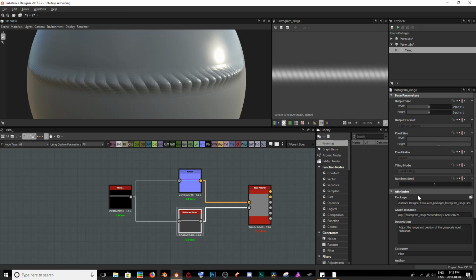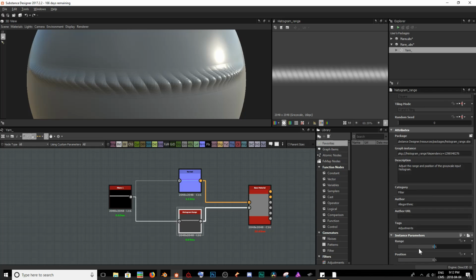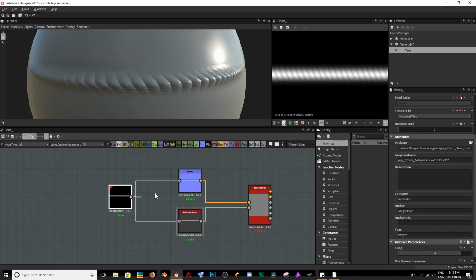So if we come down to our range and look in our parameters down here, you can see it's already changed the value of our fibers.